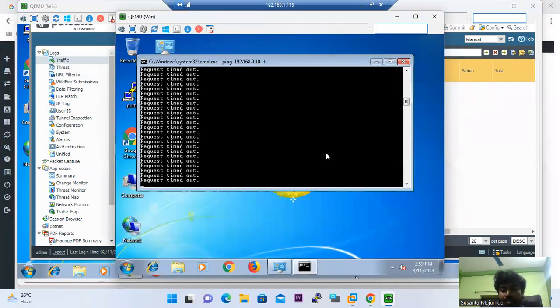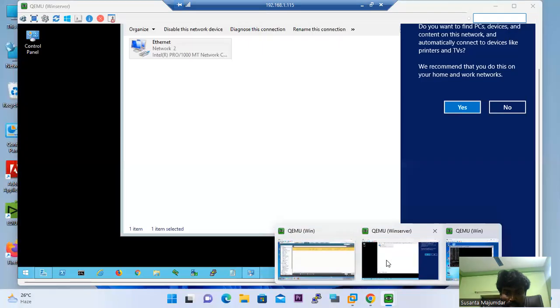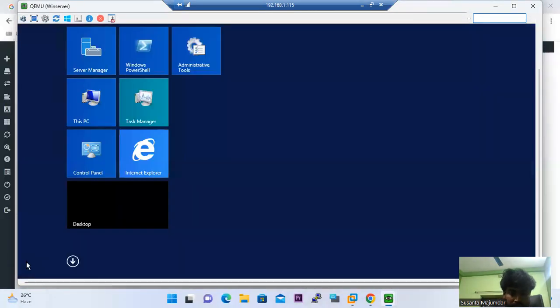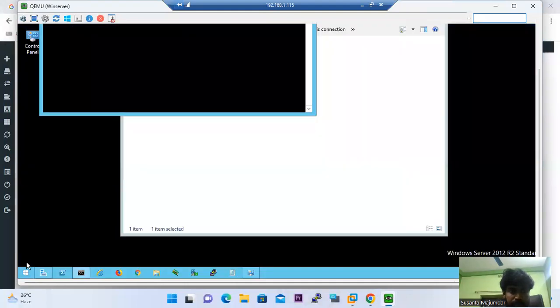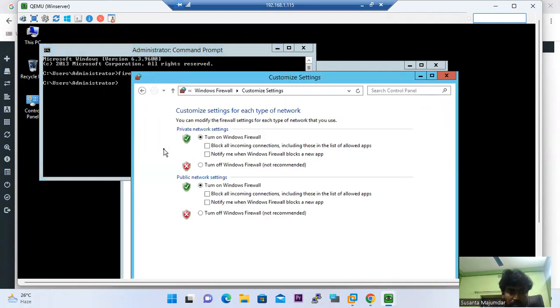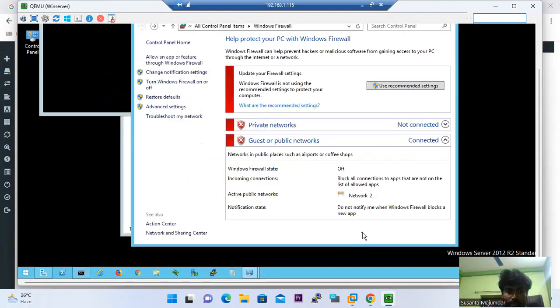Okay, now still it is not getting. Might be there is an issue on the server. cmd, firewall.cpl. Yes, the firewall is on. So not only that, when the firewall is on, nobody can ping.